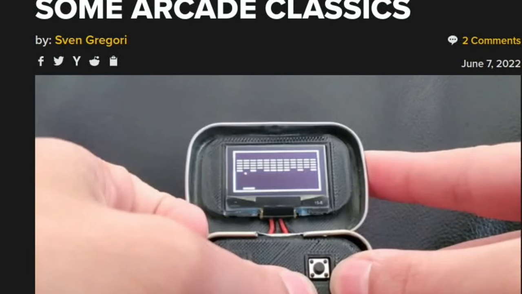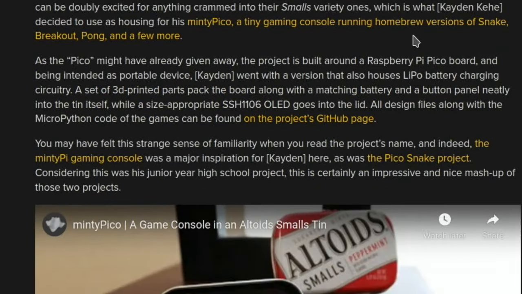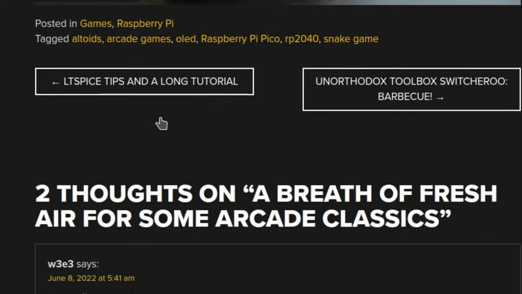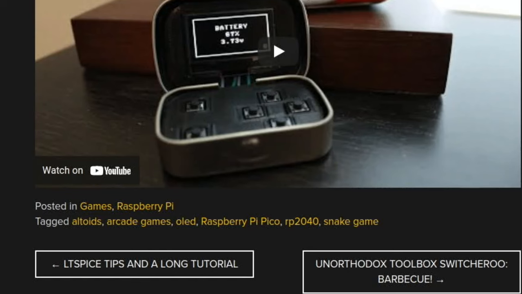Next one was a handheld based on a Raspberry Pi Pico, and you can see it looks like Breakout here. Some little tiny buttons, some 3D printed bits. So a tiny gaming console running homebrew versions of Snake, Breakout, Pong, and a few more. And there's a video in there as well. It does look cool, and the fact that it's in a tin as well, so you can carry it around. Yeah, it's too small a screen for me, but I do admire the work.